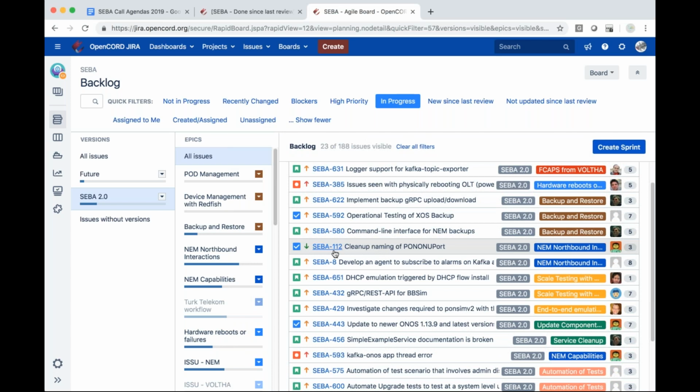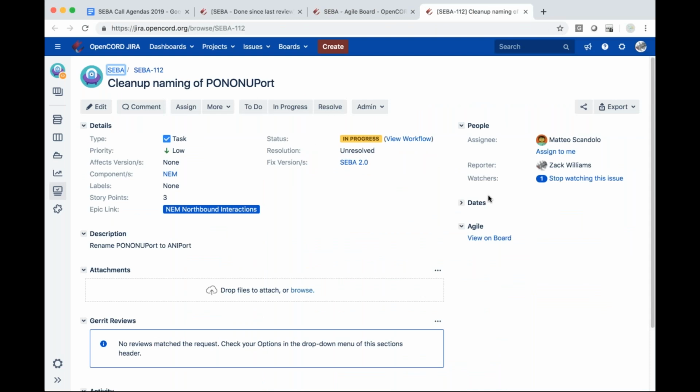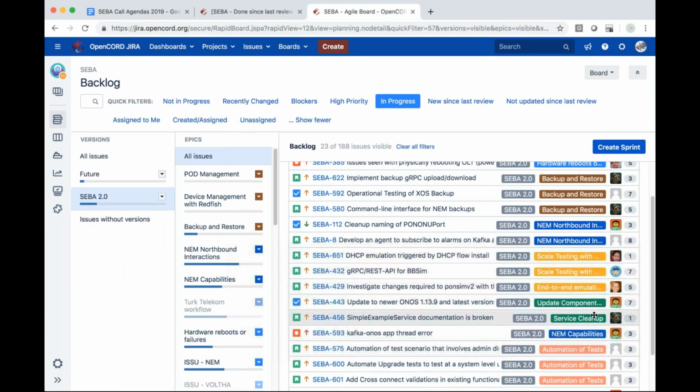SEBA 112, cleanup naming of Pano and Uport. Mateo is working on this. Yeah, that is in progress. It has been reviewed. We have a couple of things fixed with the test because we are in the process of renaming that service. This was just a bad choice of name made back in the day, and that's been fixed.